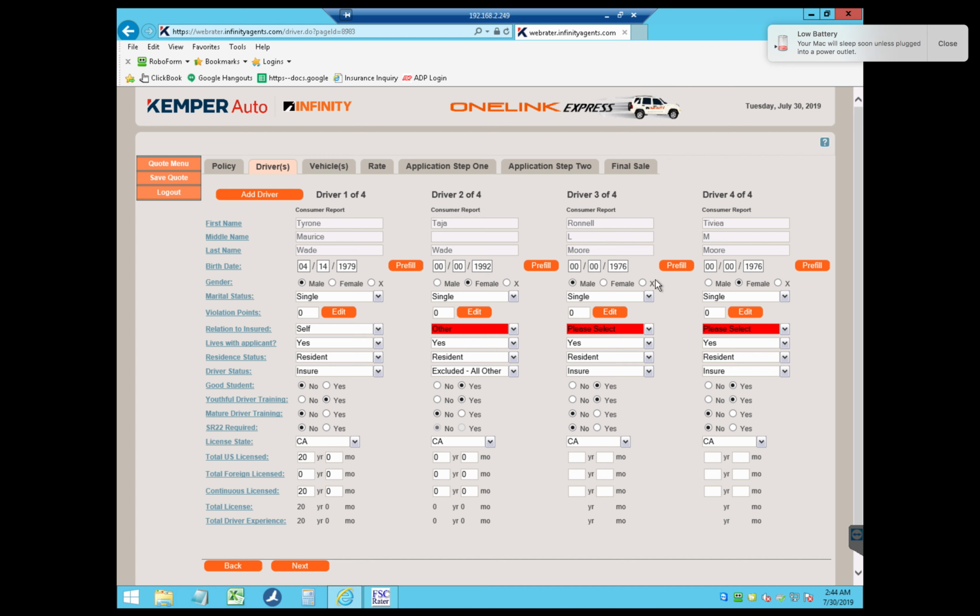So once again, let's move on to the second or the third driver. You're going to select the relationship. Let's just choose other. Driver status, instead of insured, we're going to select excluded, all other, and you're going to type in 0 on all the tabs.